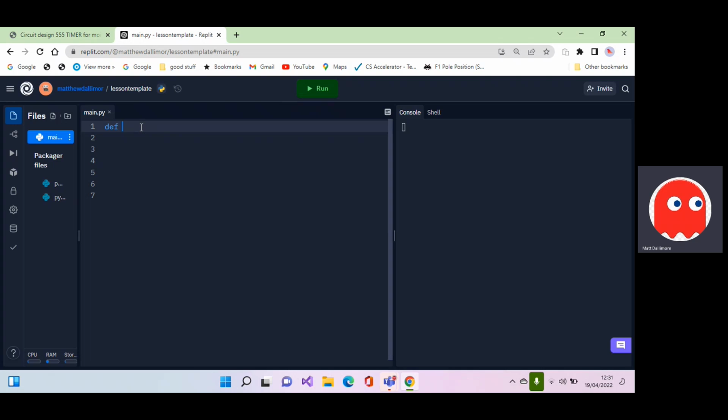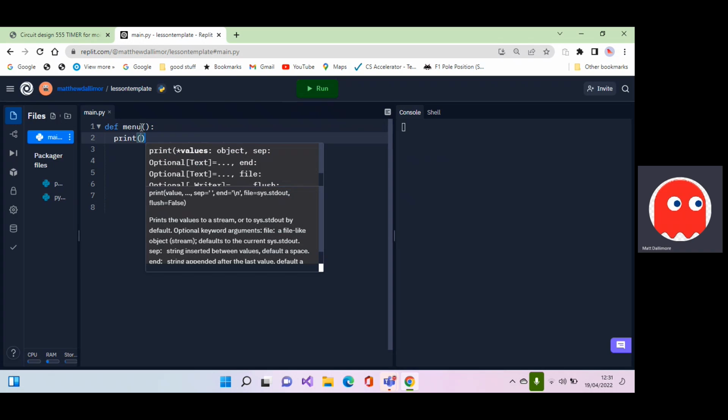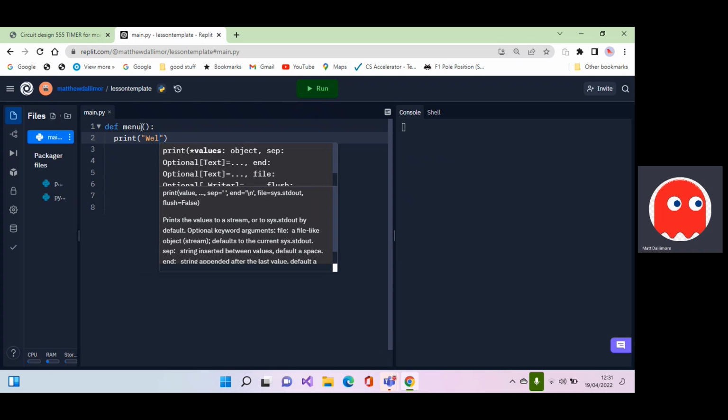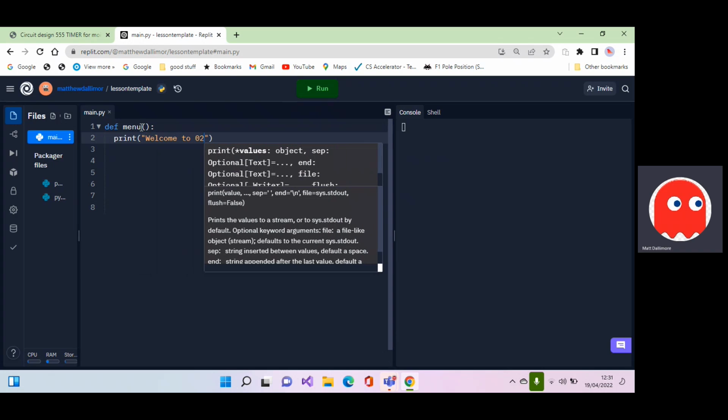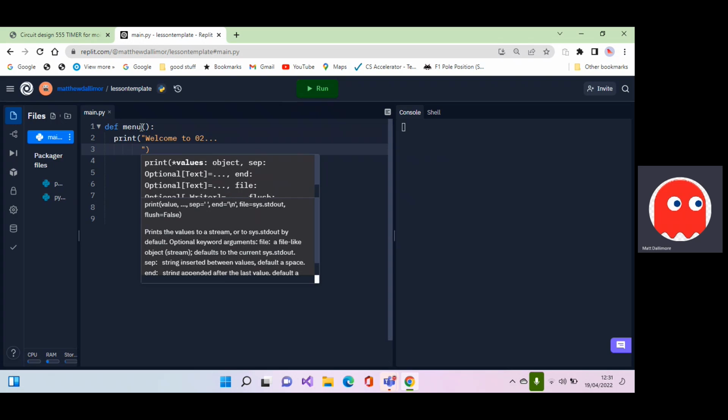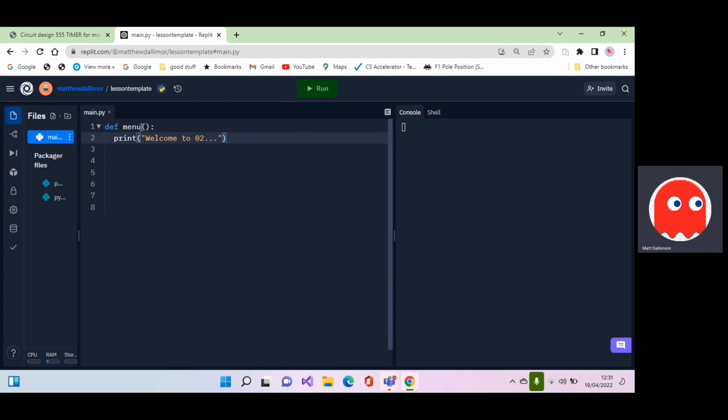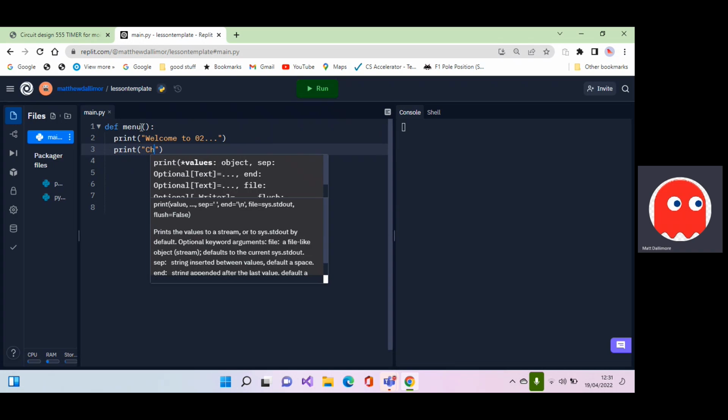So let's define a menu and let's call it, in the UK, there's a phone company called O2. So I'm going to use that. Okay, so print welcome to O2. We can say choose from the menu.